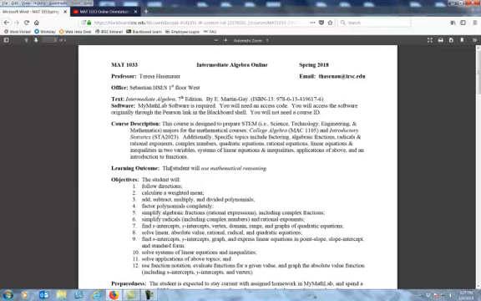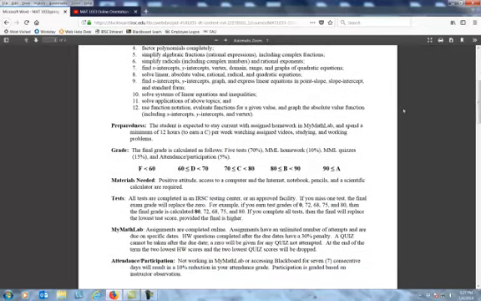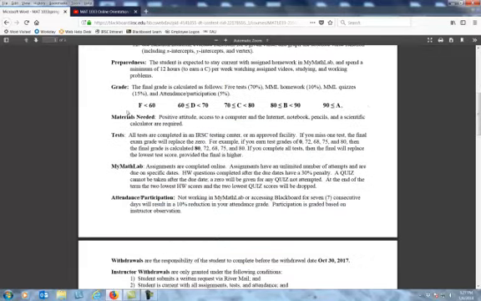Right, so our course description, you can read that at your leisure. Our course objectives. For your grading, I work on a 10-point scale. You will have 5 tests. You will have MyMathLab homework. You will have MyMathLab quizzes. And then you get an attendance or participation grade at the end.